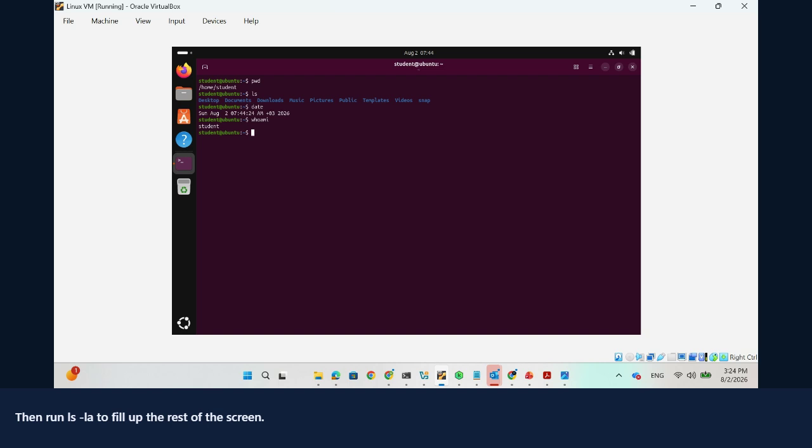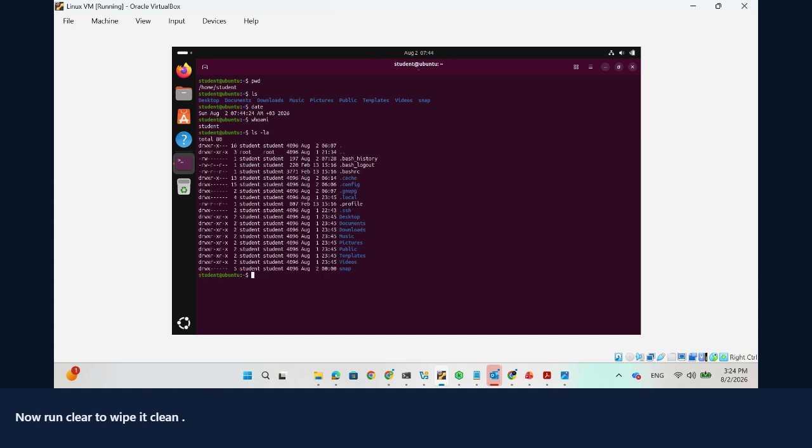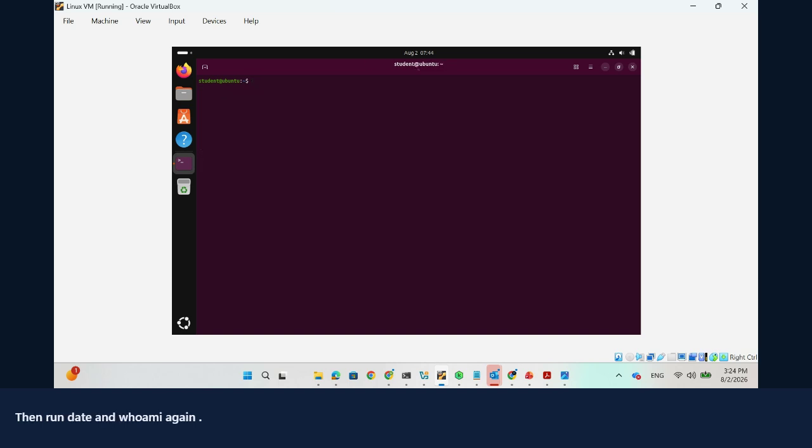Then run ls -l to fill up the rest of the screen. Now run clear to wipe it clean. Then run date and whoami again. After that, press Ctrl L. It does the exact same thing as clear, but without needing to hit enter.